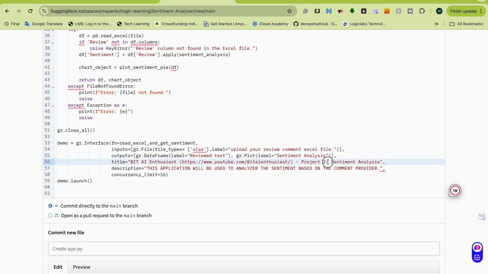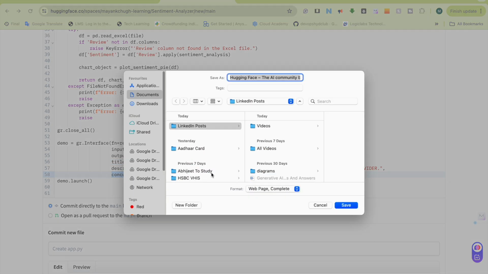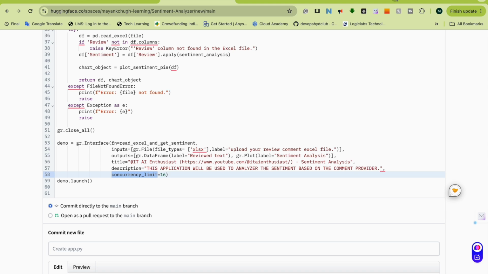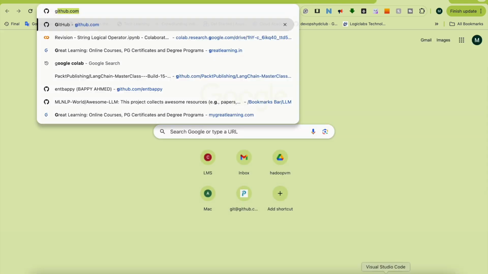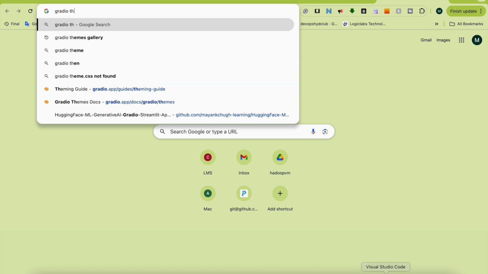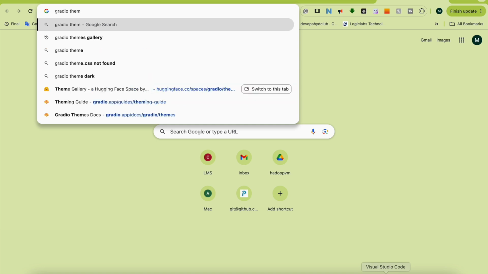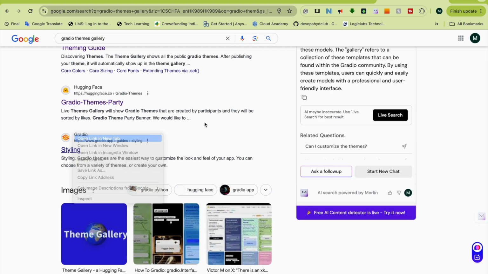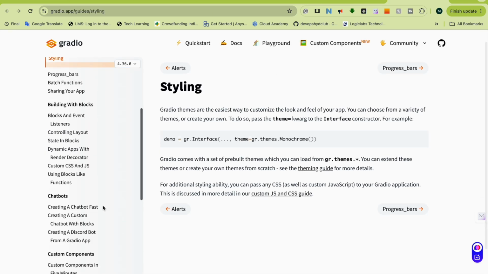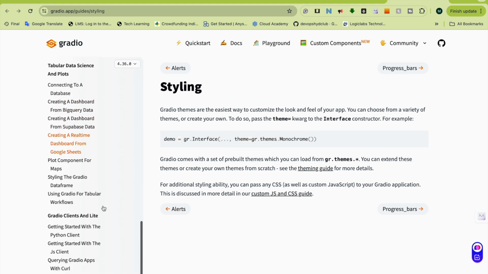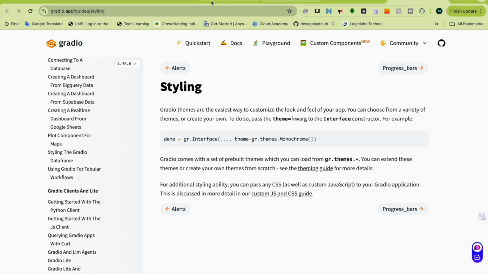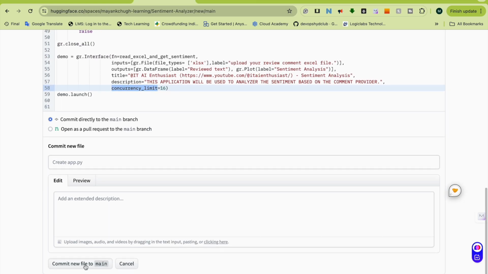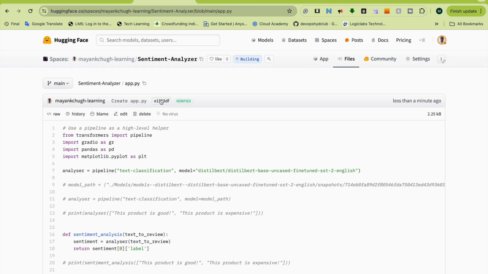I can remove this, and I'm using concurrent users as 16 for concurrency purposes. Let me also open the Gradio themes gallery, so I can put the final touch on my application. Let's see if I can find it easily. What I can do is, let's start first and then commit. As soon as I commit the code, it will start building up.